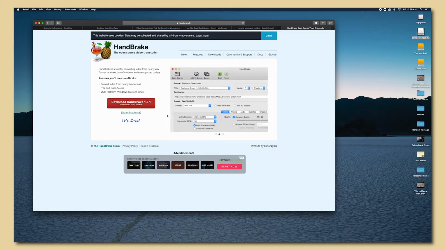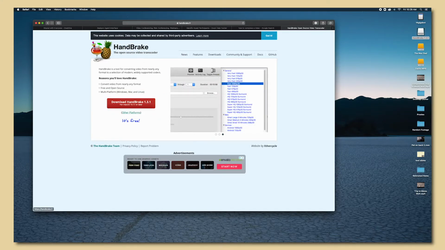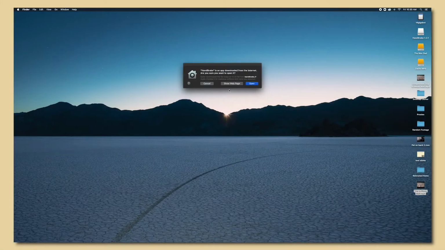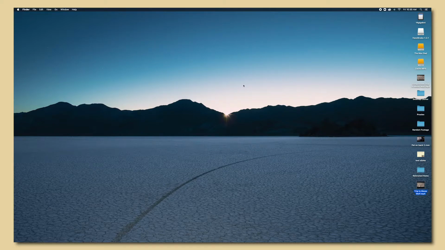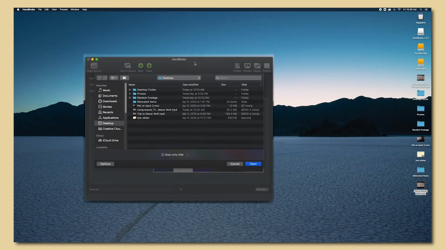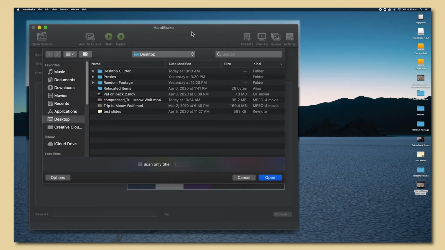I've already got it installed, so I'm going to skip that step, but you should end up with a program that has this cool little mixed drink icon. And I'll tell it to open. And I don't need to check for any updates. And so now that I've opened Handbrake, it's asking me what file I want to work on compressing.